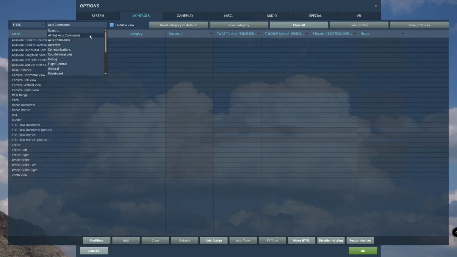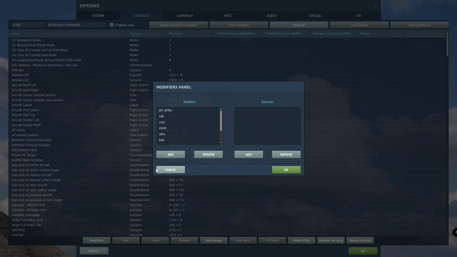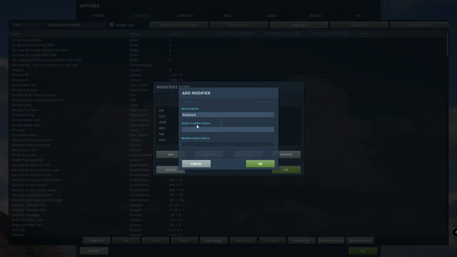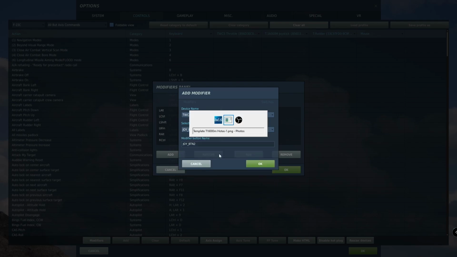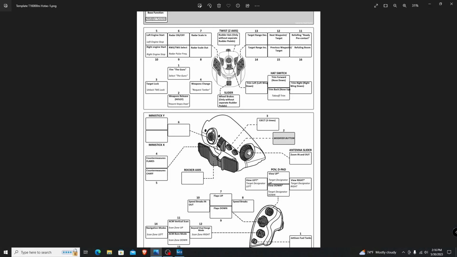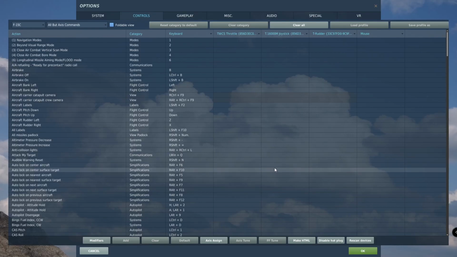Okay. Now to set a modifier, because that's very important first, we are going to come down to modifiers. I'm going to remove this and show you how to re-add it. You click add. I'm going to go to the throttle quadrant, and it will be button 2, and I'll show you why, because I have button 2 set up as my modifier. Click OK, click OK. That's now the modifier, and we can add it.